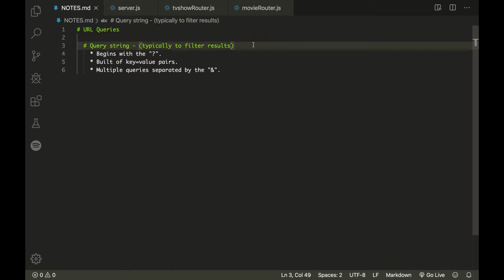The syntax for a query string goes as follows. The query string starts where the endpoint ends. So our endpoint will be /movies, and then we'll start the query string with a question mark. Then any filtering criteria we have will be sent as key value pairs, and if we have more than one key value pair we need to send, we just need to separate them with an ampersand. Okay, let's see how this is implemented.